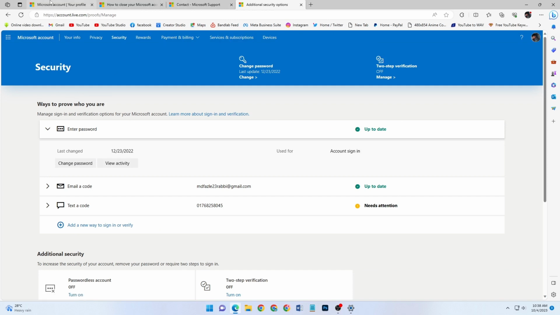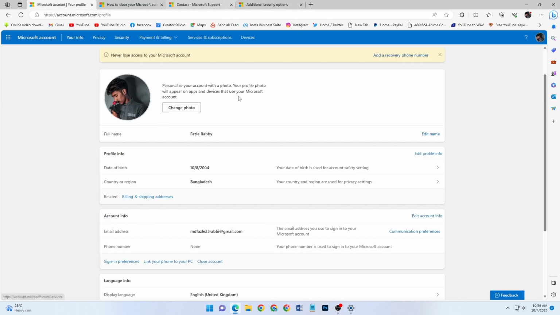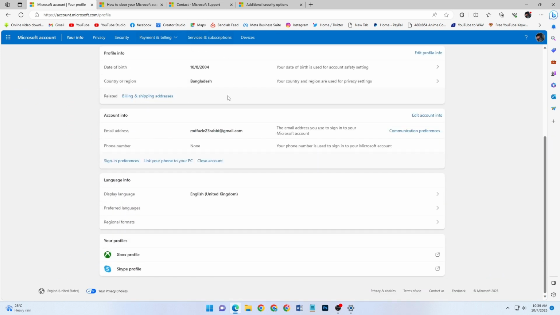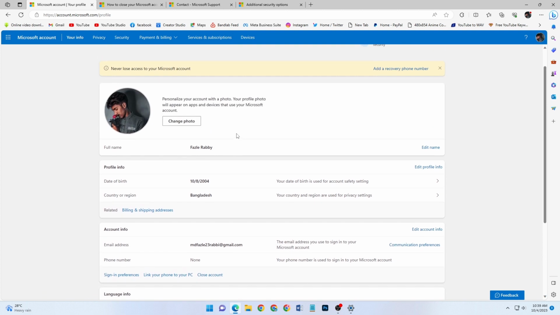Deleting a Microsoft account is a significant step, so make sure it's what you really want to do. If you have important data associated with your account, be sure to back it up before proceeding.